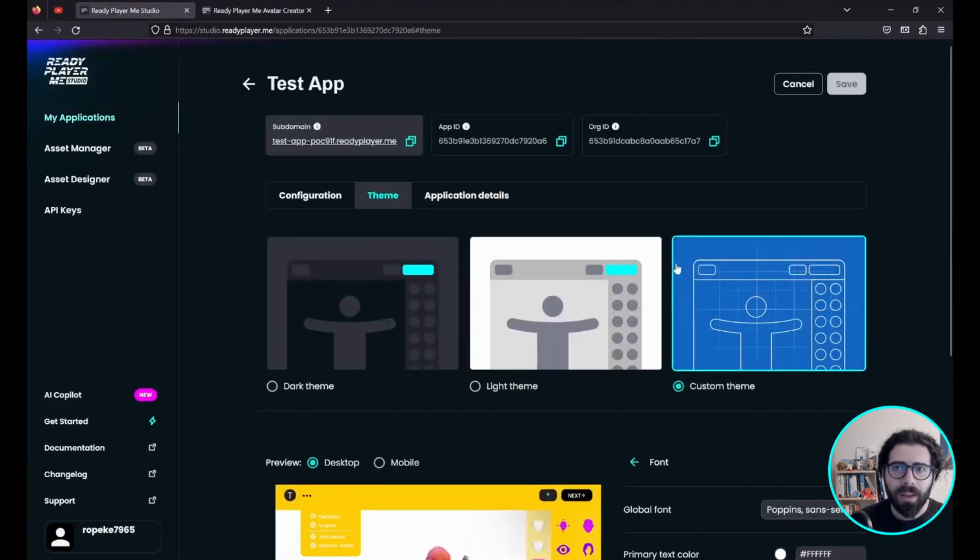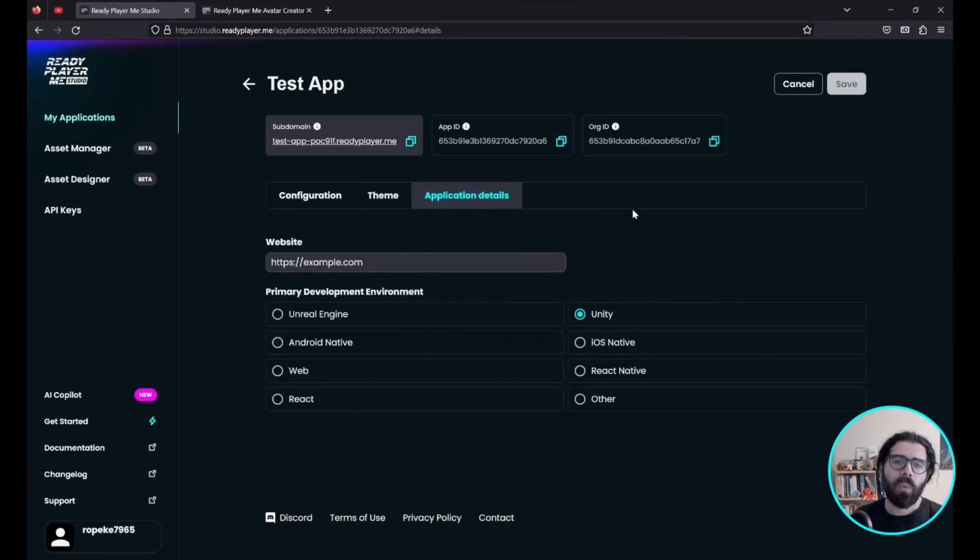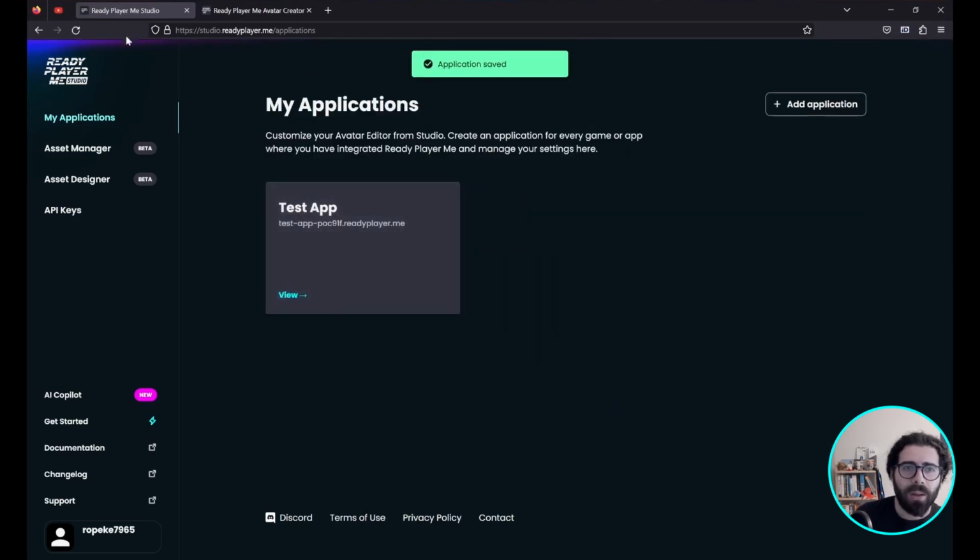All right. And finally, when we were creating our Ready Player Me application during signup, we added a website information and what kind of integration environment we were going to have. So in the application details tab, you can actually edit those. You can edit the website and you can edit the environment of the development if that is not correct anymore or changed. So you can also apply these changes here and click on save. So this is going to make it easier for you to see your application.